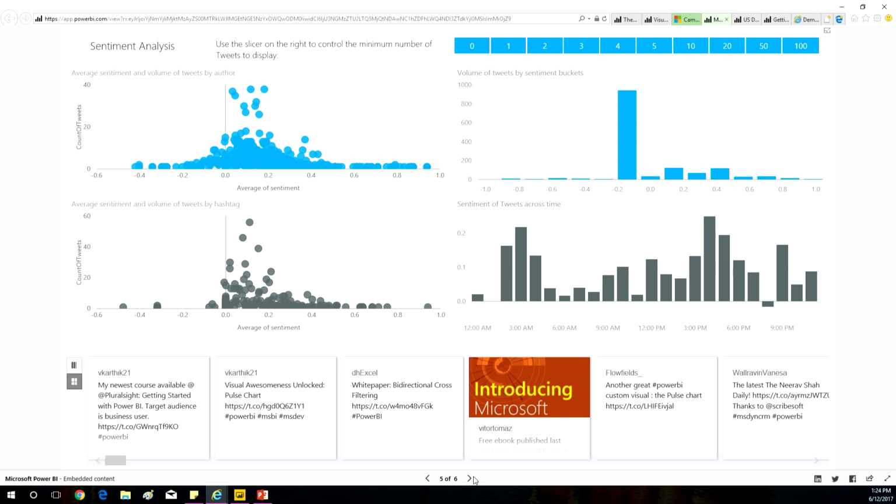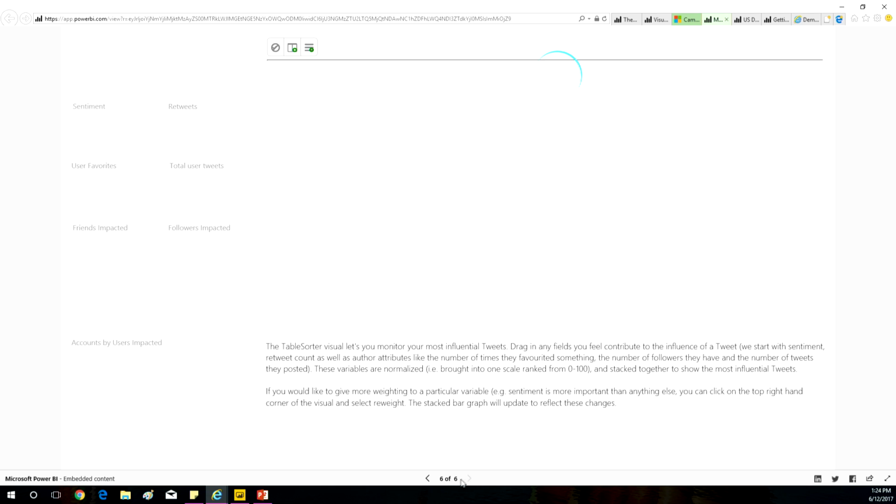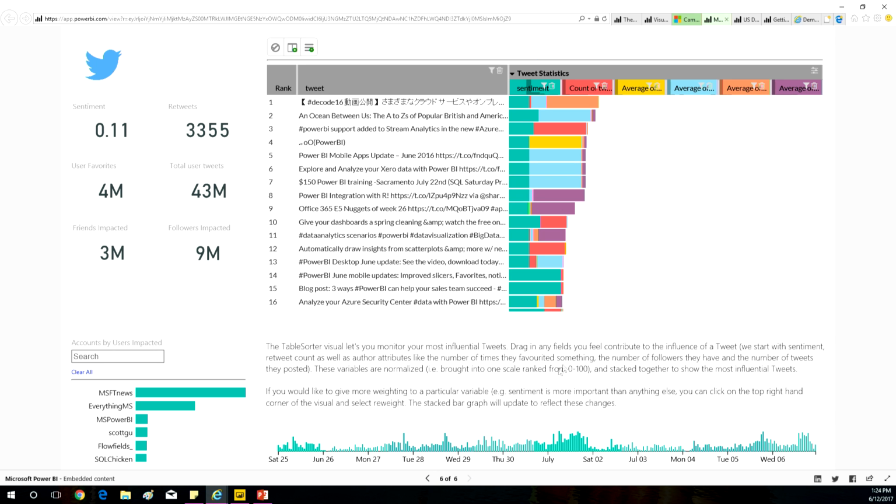Let me jump through a couple of these pages so you can see. This is pulling data from Twitter immediately. This one's for Power BI. And you can immediately start playing with it. So that's another way that if you just want to see value really quickly with your data, solution templates are a great option.